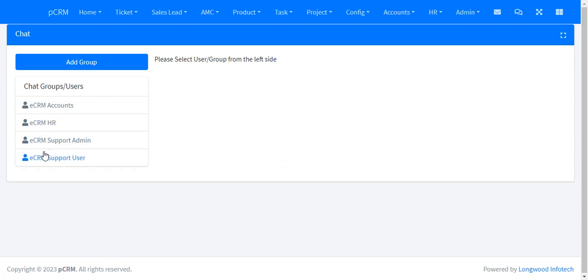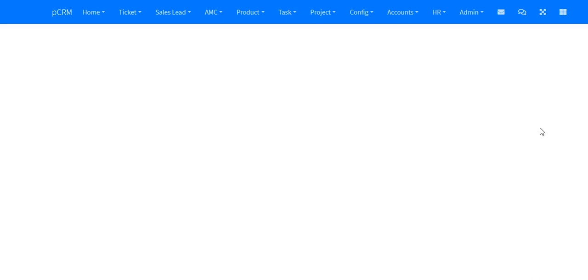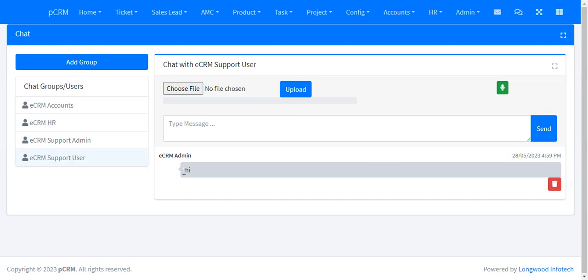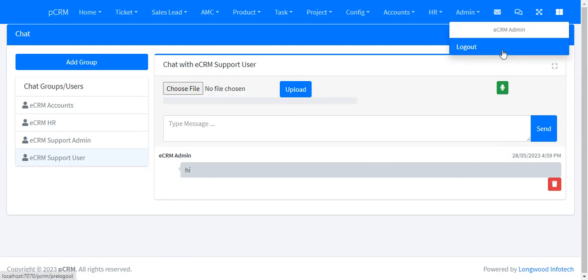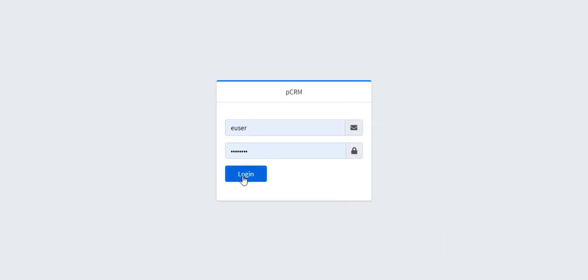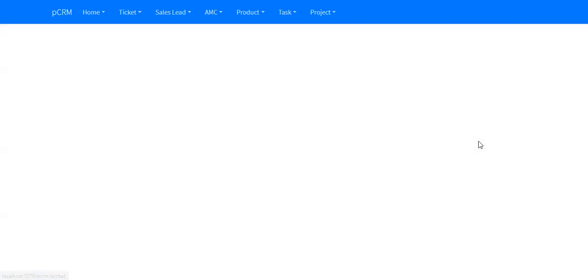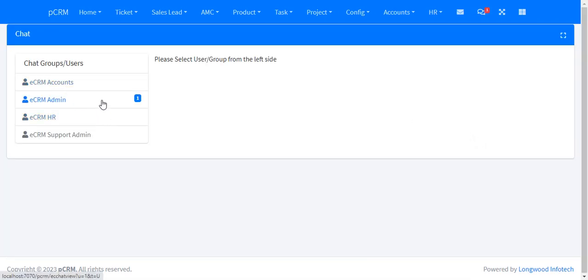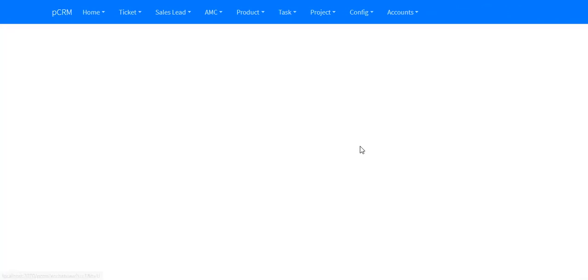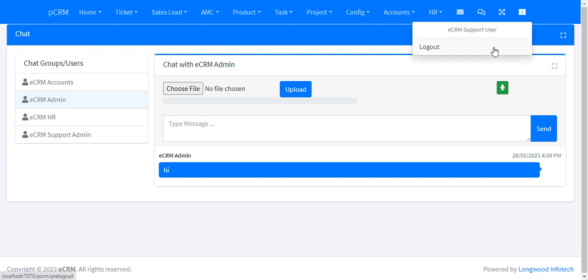And chats: this is internal chat, not exposed to the client. You can select a particular user and chat with them. I just sent a message. Once I log out and log in as that user, I see a chat here. I click on this, and I received a message from admin. I just saw the message. I didn't reply, so I log out.